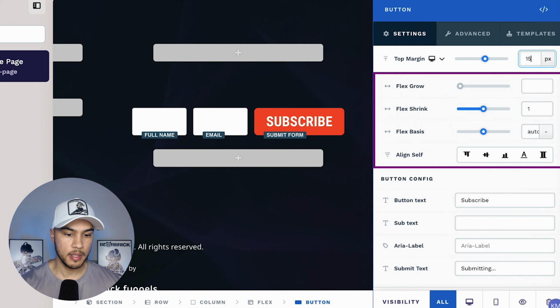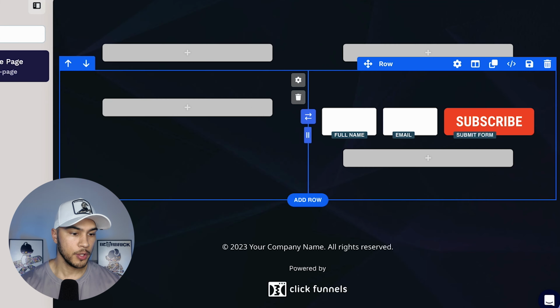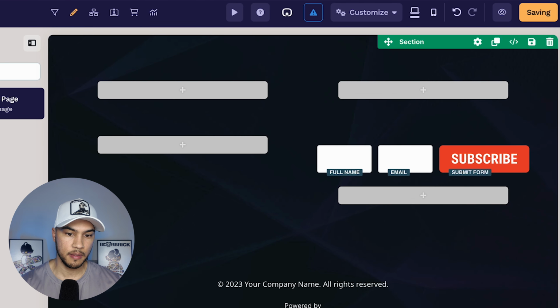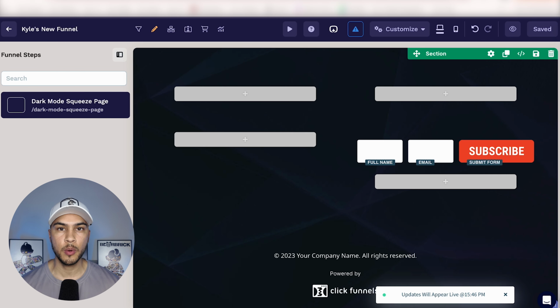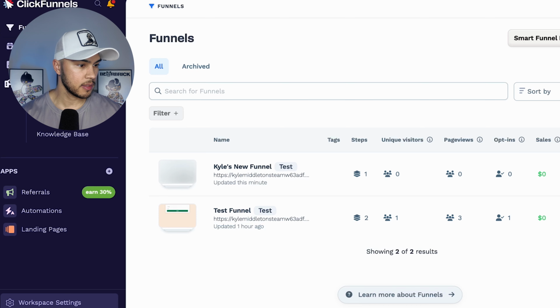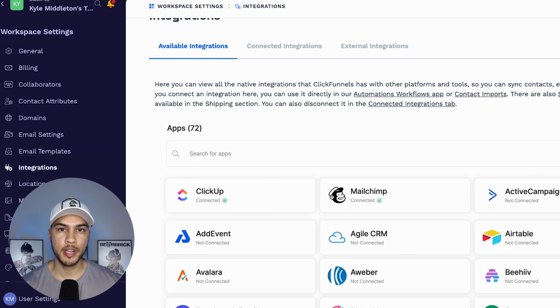Click your subscribe button and go to button action on click and make sure submit order form is selected. Once you have completed adding in all your details, simply select save. Before your funnel can send leads anywhere, go back to your home page, scroll down to workspace settings and select integrations. You can then choose your provider and connect it. So I currently have MailChimp connected.